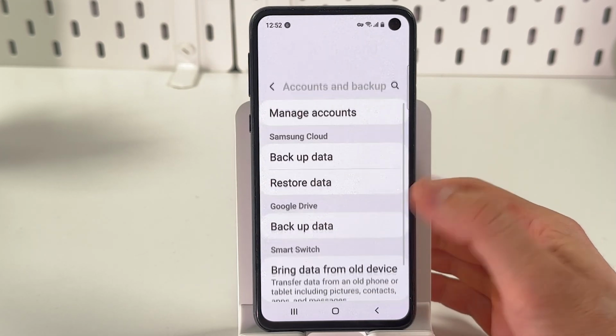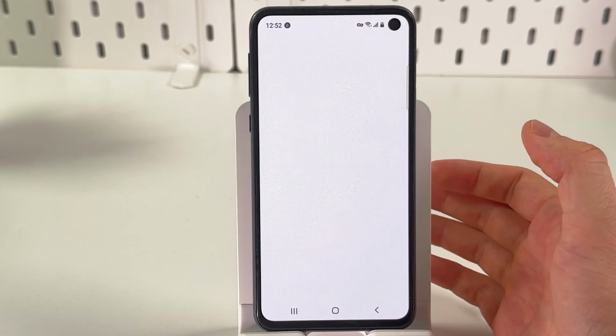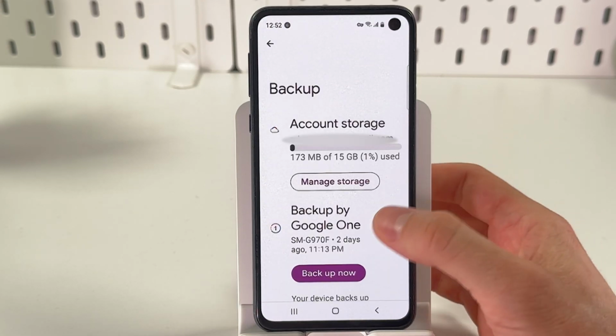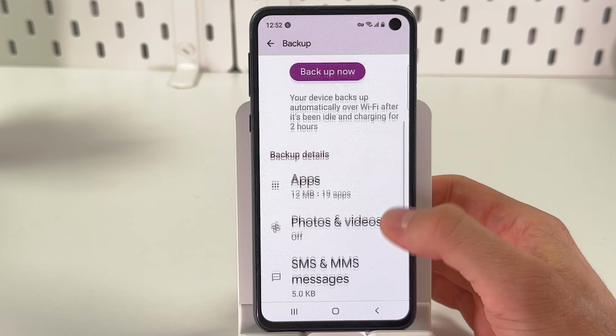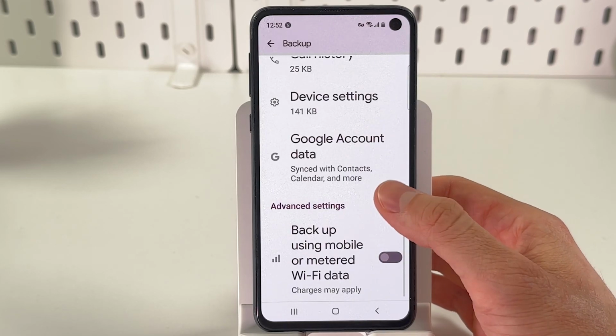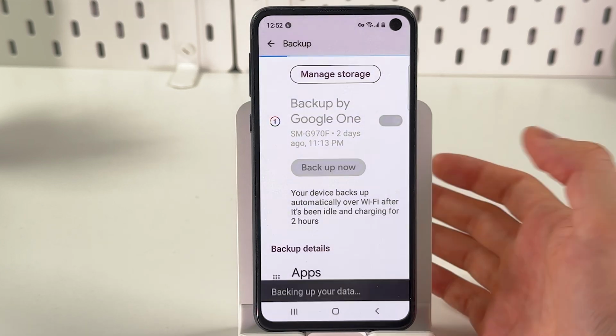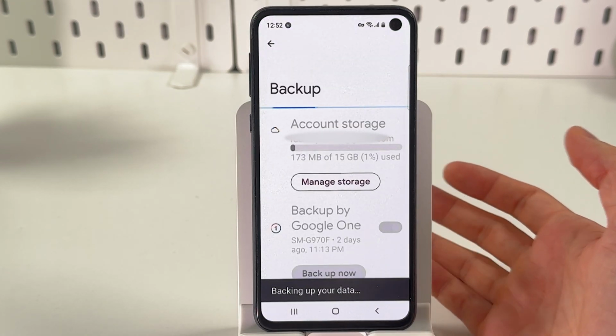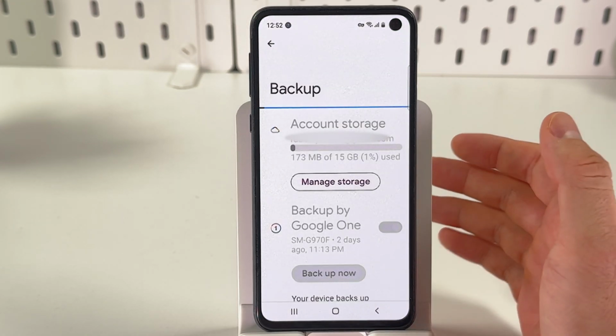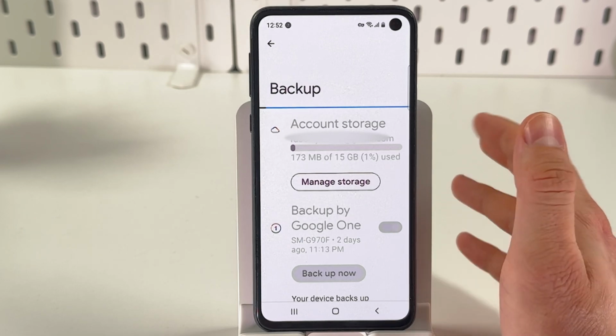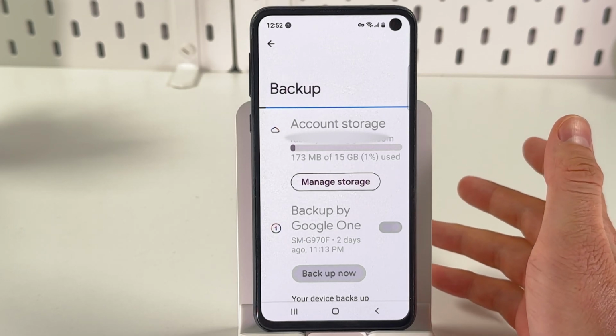The second variant is through your Google Drive, so basically the same. Press backup data. Here you can see what you want to back up. Now press backup now. Confirm your choice by pressing backup now. Give it some time to do that. It takes quite a while, once again, depending on the content saved on your phone.